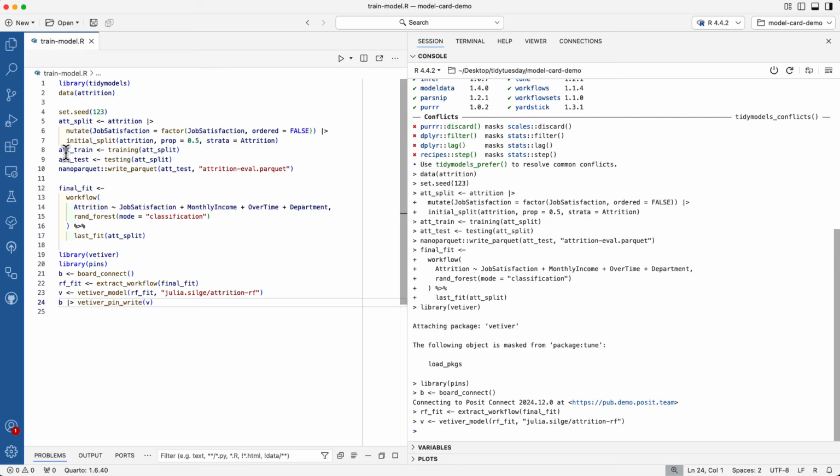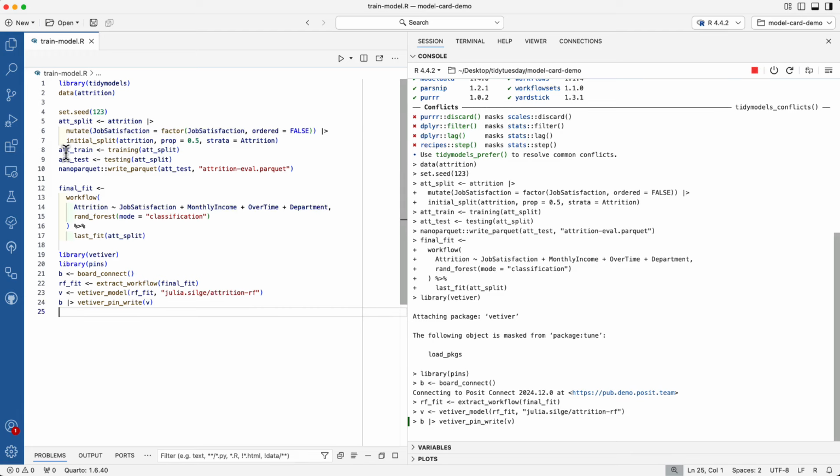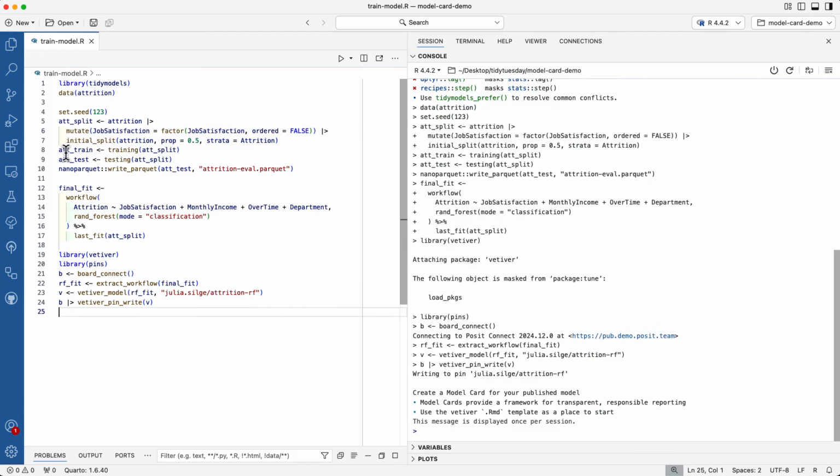And then what I say is, okay, my model is done. I have gone through the whole model development process. I have found my final model. And so what I am going to do is store this final model together with its metadata as a pin on Posit Connect here. Now let's notice what happened here. It told me that it wrote the pin, and then it says, hey, you know what you should do? You should create a model card for this model now that you published it.